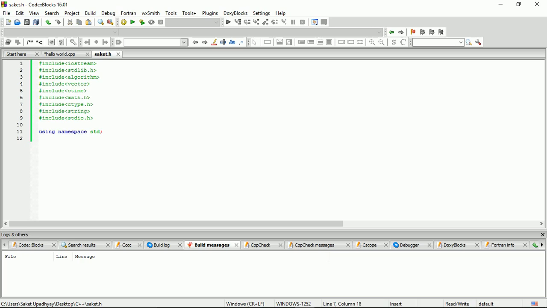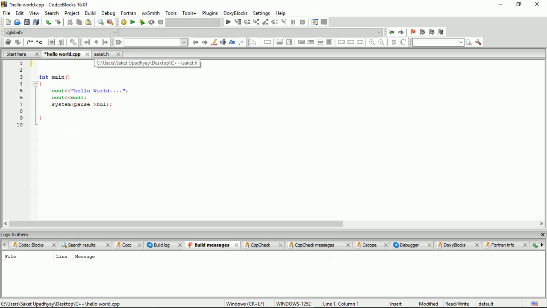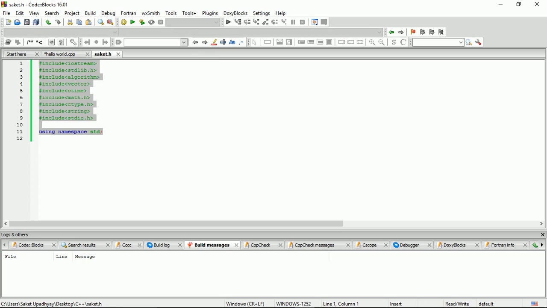That's all very basic. When you are moving towards higher programs, and when you're making very long programs, the include list may go up to 20 lines. So to avoid that, all these 11 lines are converted into one liner into saket.h. Now we are going to save it. You can save it by Control S, or by clicking here, any method you choose, and that's completed.